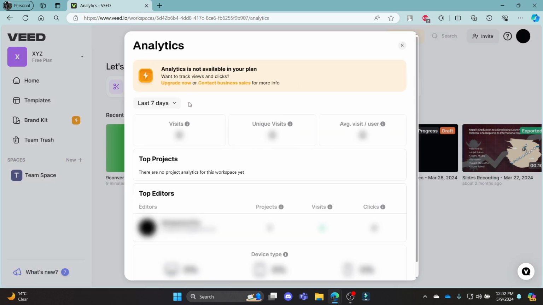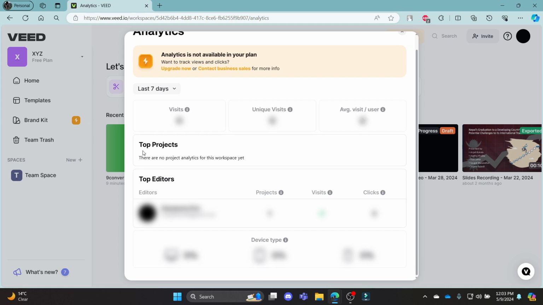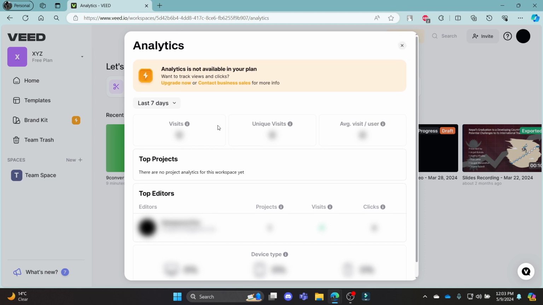For you to run Analytics, you need to upgrade to Veed Pro. After you upgrade to Veed Pro, you will see all of the analytics: total visits, unique visits, average visits and users, your top projects, your top editors. All of this will be displayed in the Analytics section.